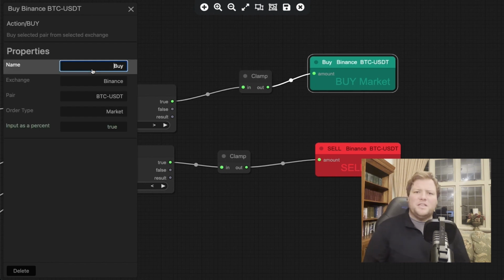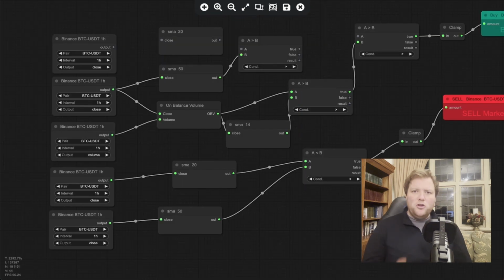Then the last thing to do is name the block. This name here shows up in the backtest results. So if you've got lots of buys and sells, it tells you which block made the order. You can connect the blocks to each other by using a connection or a link. You can click and drag from one block's output to another block's input.